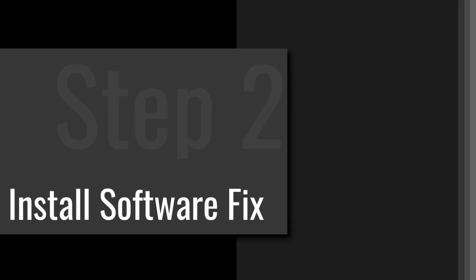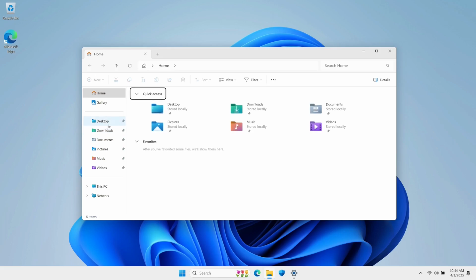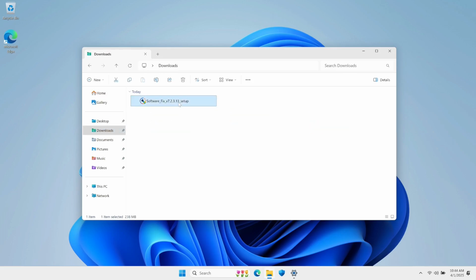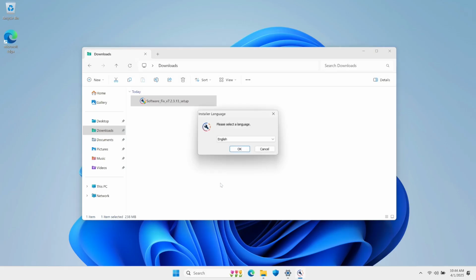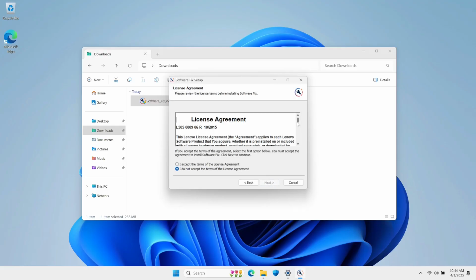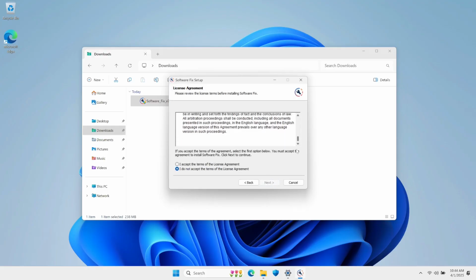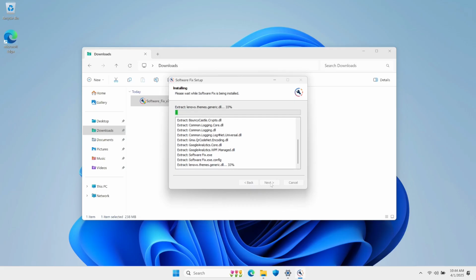Step 2. Install Software Fix. Navigate to the download folder or whichever folder you downloaded the .exe file to. Click on the .exe file and agree to allow the app to make changes to your device. Doing so will open up the software installer. Select the language that you want to use. Then accept the terms for using the tool. Select the location in which you want the Software Fix to be installed. From there, the installer will spend several minutes going through the installation process.